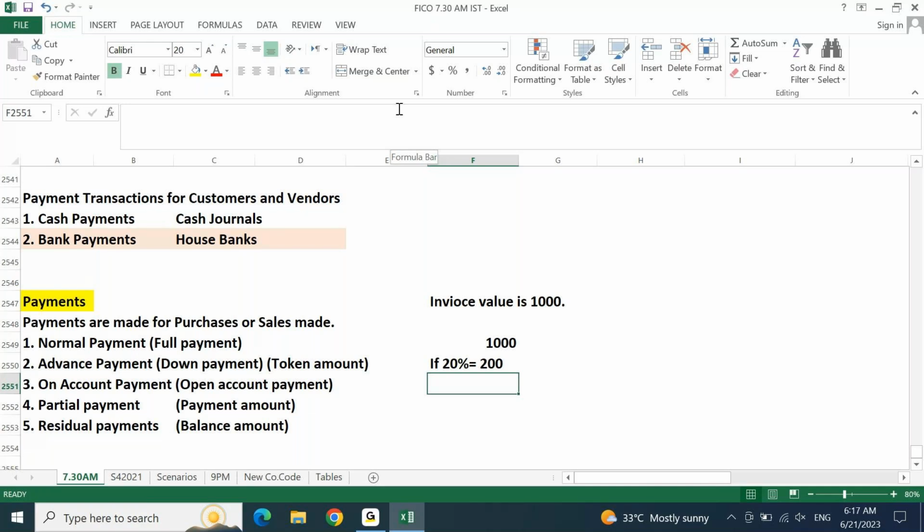On account payment will come into picture when you receive the payment but you do not know the amount. Let's say I have received somewhere around 1300 rupees. If I receive 1300, what is the outstanding that you see in the vendor account for a particular invoice? Here in our example, our invoice value is 1000. But the payment that you received is 1300.